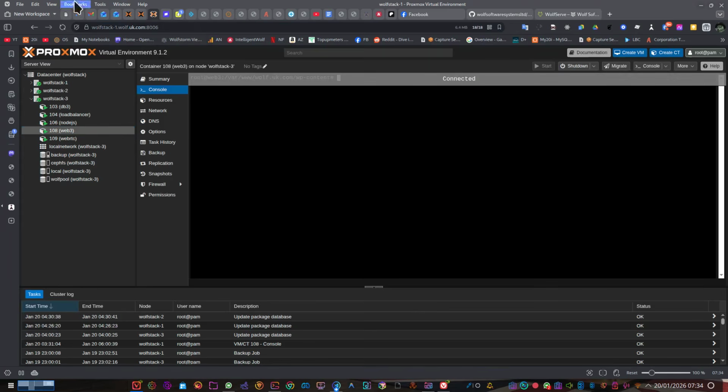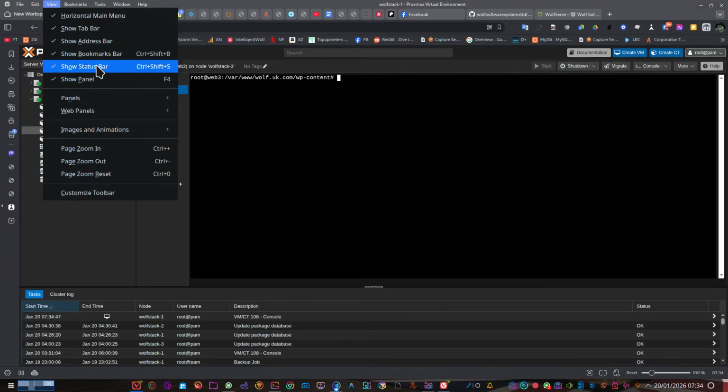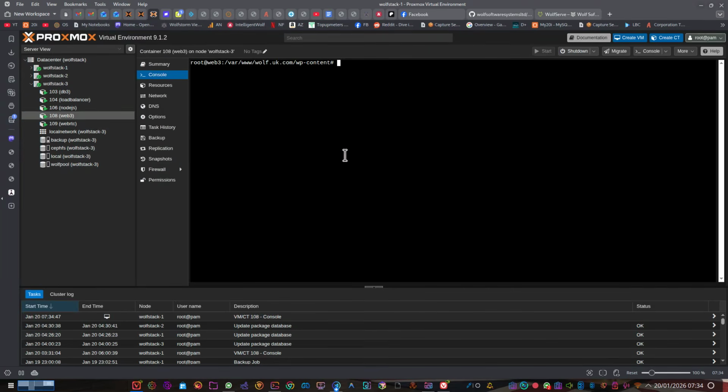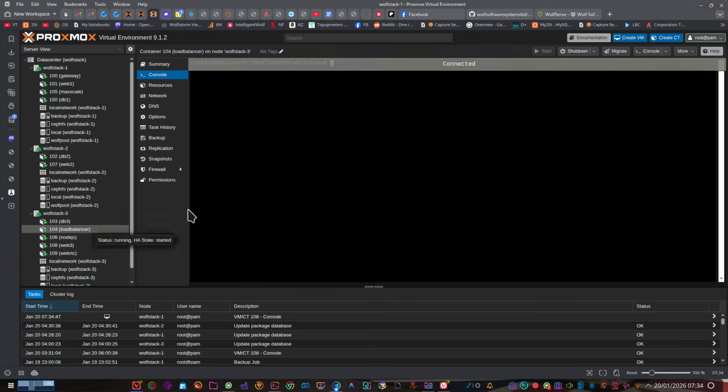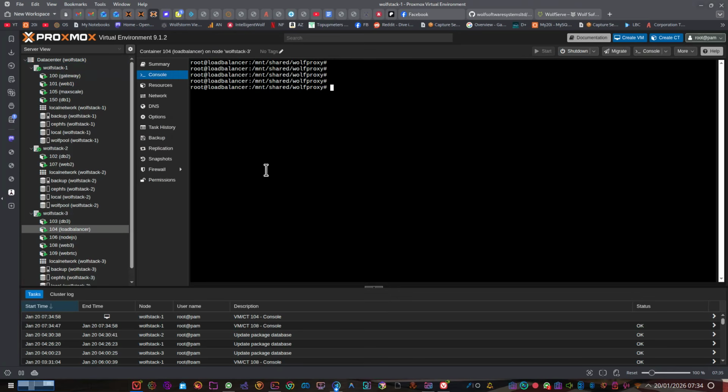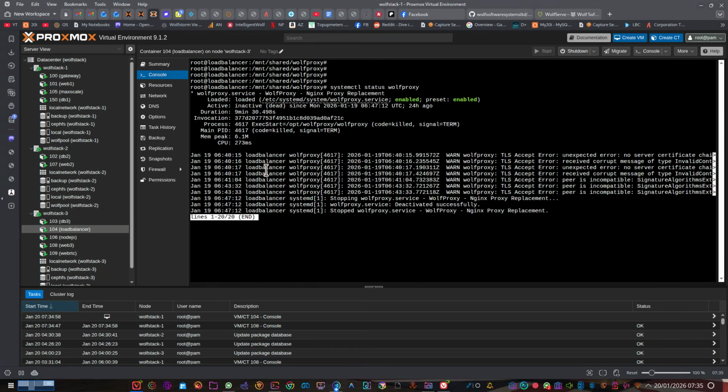I've got a demo cluster here. This is a 3-node Proxmox cluster. That's our WolfProxy server, and then we have 3 web servers. It's high availability, so if this server fails, it'll just be started somewhere else. And we have 3 web servers, 1, 2, and 3.